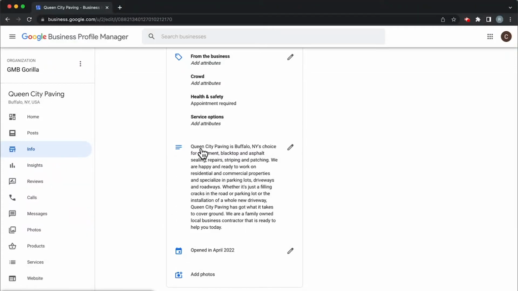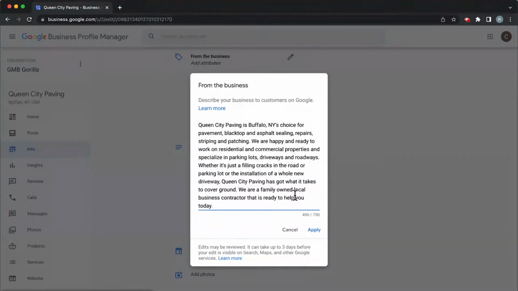So here we see our description, right? Queen City Paving is Buffalo, New York's choice for pavement, blah, blah, blah. Now, I need to make a little change here. So for SEO purposes, to make it easier for people to search and for Google's crawlers to find it, I'm going to add a couple good search terms here. So we are a family-owned local business contractor that is ready to help you today. How about is ready to help you with your paving and asphalt needs today, you know, just to make it a little bit more clever when it comes to SEO. So I'm going to go ahead and click apply.